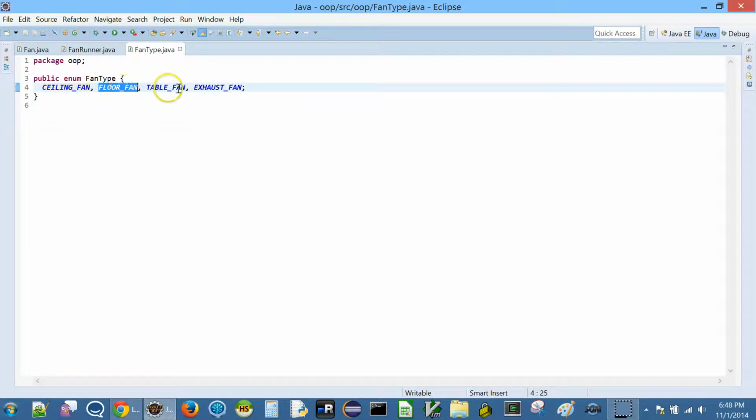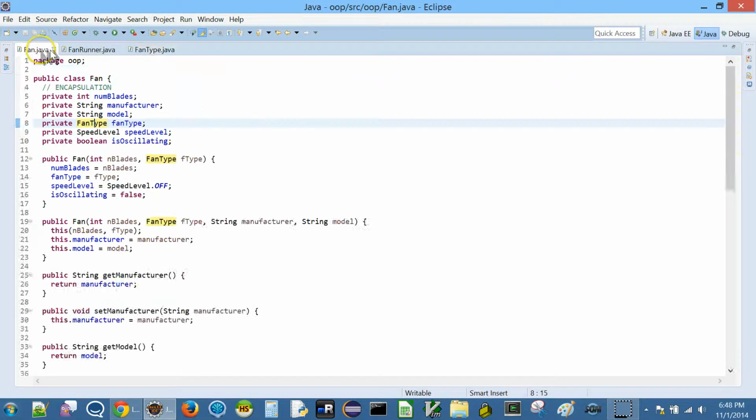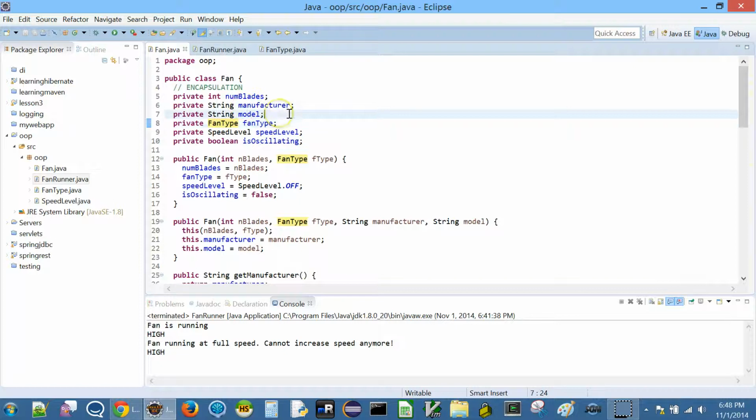Floor fan is a fan, table fan is a fan, and exhaust fan is a fan. Each one is a fan. Whenever there is an ISA relationship, it's better that we don't use this as a field, but rather we use object hierarchy. Okay, and remember we also said that for fan types, not all fan types have this is oscillating.